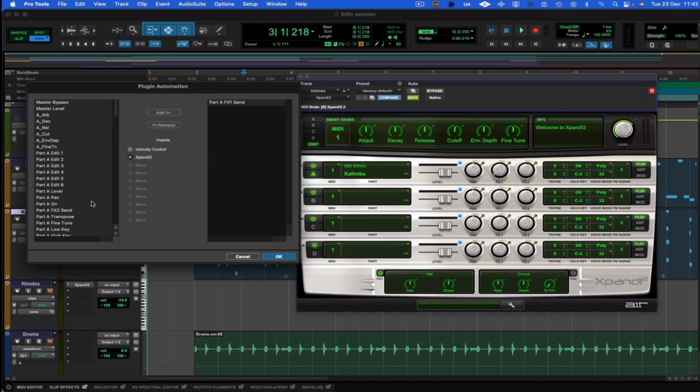What else could I do? Let's do a little bit. No, I'm not going to do some pan. Yeah, we'll do the chorus as well. So we'll do FX2 send as well. We'll add that in, and we should also be able to, we'll add in the filter cutoff, which is up here as well. So we'll add that.